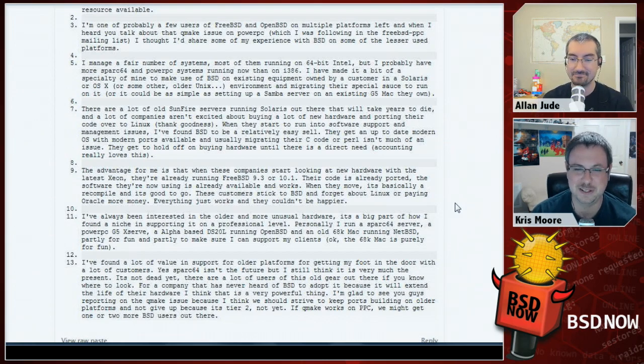That's right. That's really smart. He said, I've always been interested in the older and more unusual hardware. It's a big part of how I found a niche in supporting on a professional level. Personally, I run a Sparc64 server, a PowerPC G5 Xserve, an Alpha-based DS20L running OpenBSD, an old 68K Mac running NetBSD, partly for fun and partly to make sure I can support my clients. Although he says, okay, really, the 68K Mac is purely for fun.